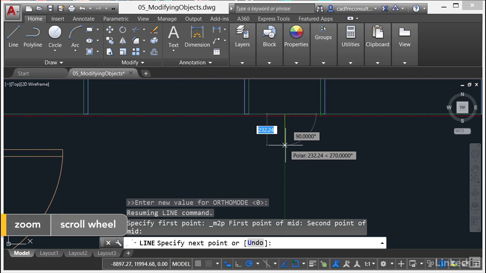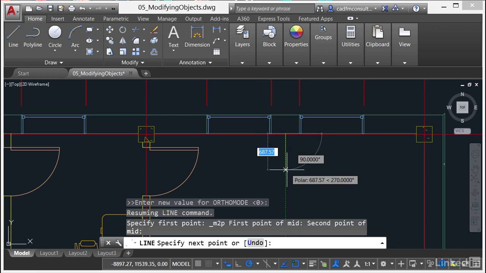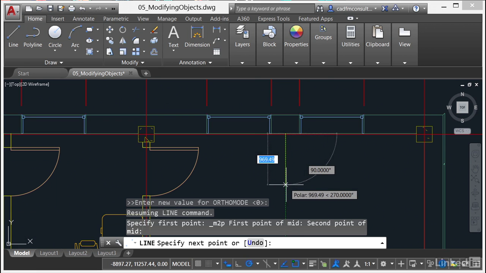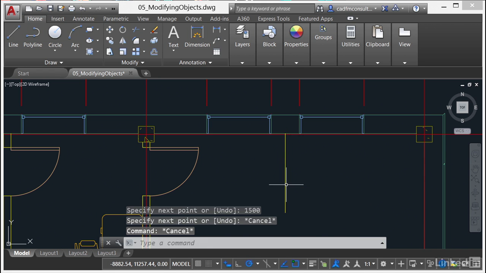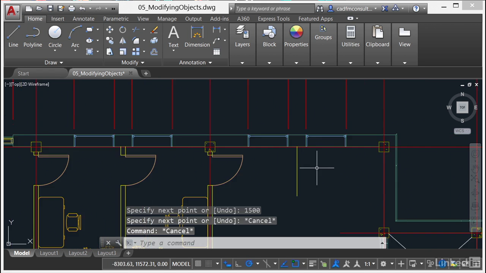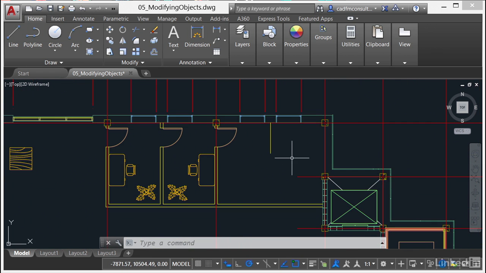Zoom out slightly on the wheel, just roll back, drag the line down using the polar tracking. Make sure your polar tracking is on. And in the input box there, type in 1500, 1500 millimeters, 1.5 meters. Press enter, and there's our line. Hit escape just a couple of times to come out of the line command, and there's our line that we're going to either stretch or lengthen. So it's right there like so.